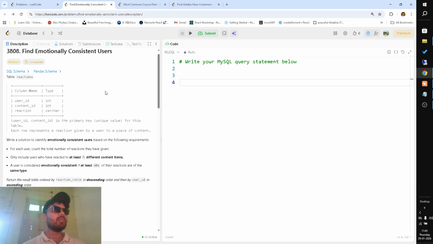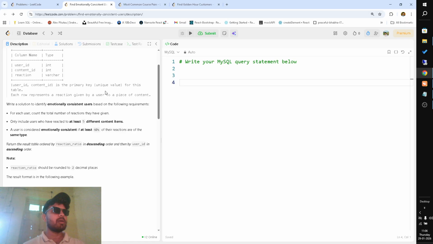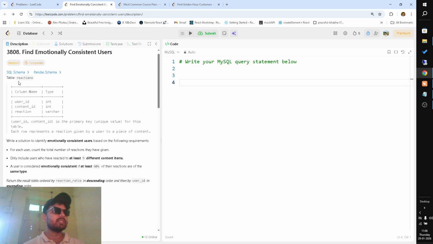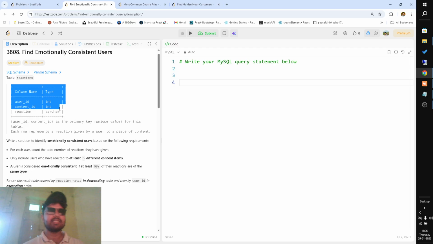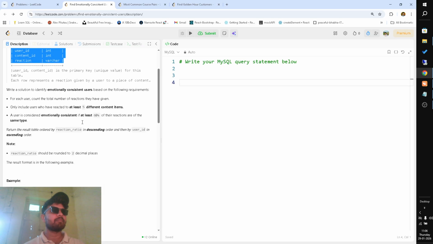So this is the table description, and the table given to us is the Reactions table. The table contains three columns: user id, content id, and reaction. Okay, so let's first understand the problem statement.